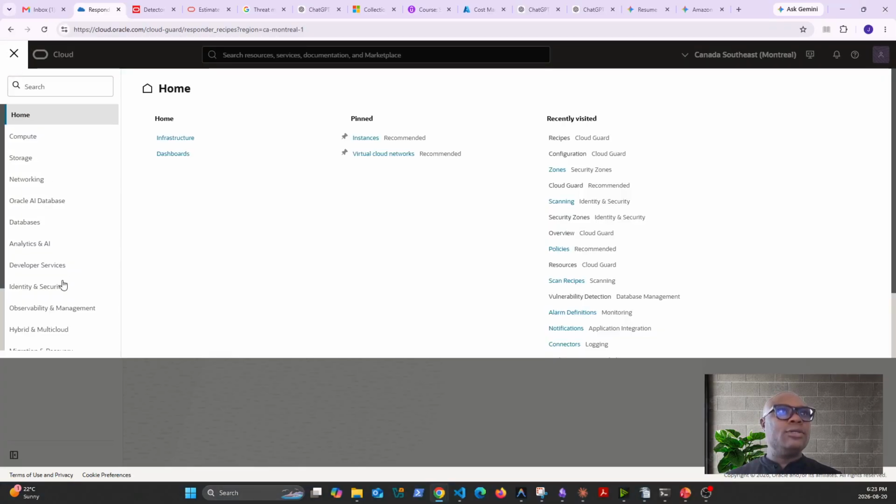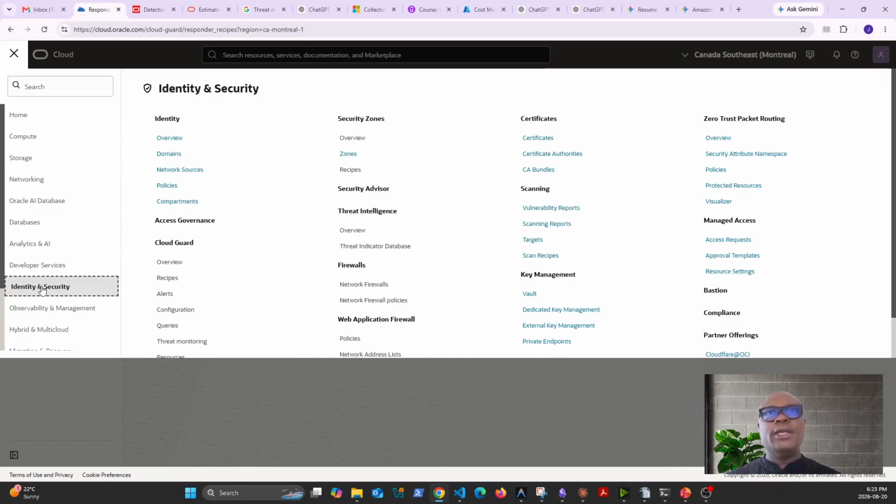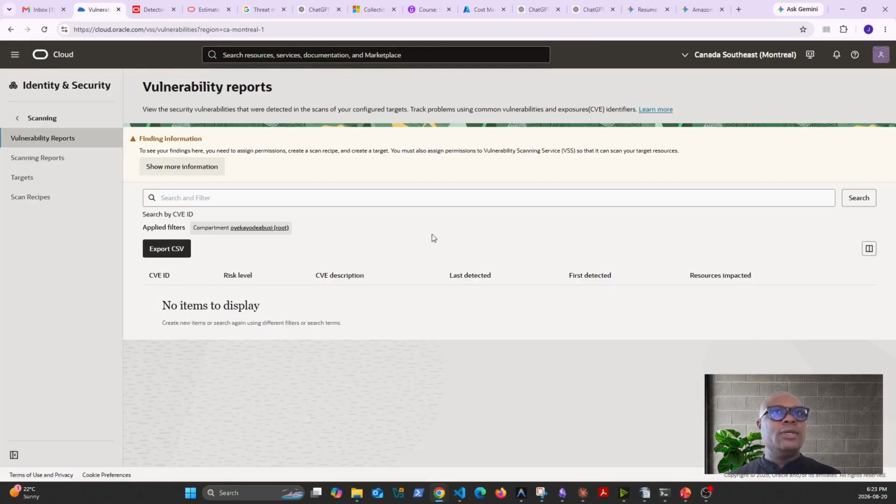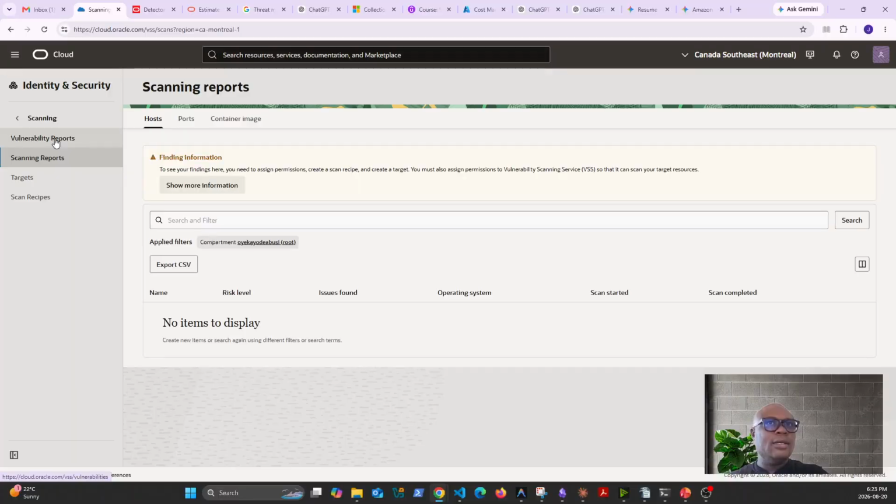When you're at the console, you can come to scanning. Here you can see the vulnerability report. There's no scan that has happened here before, so we don't have a report here. Looking at the scanning report, we don't have one as well. Both the vulnerability report and scanning report are empty.